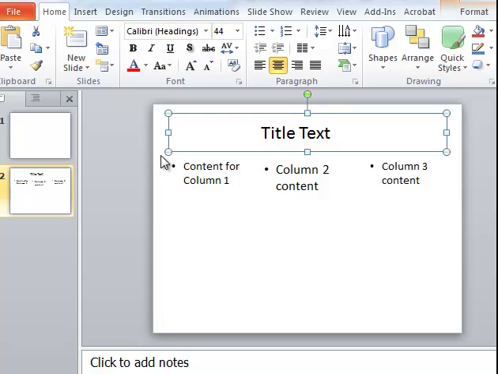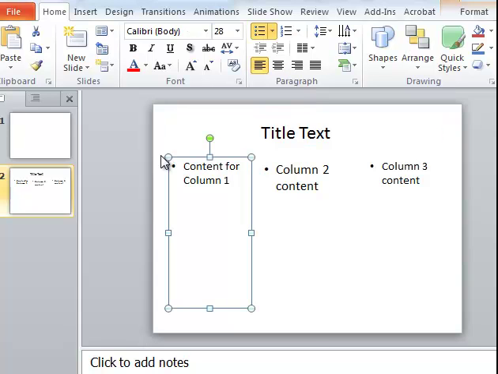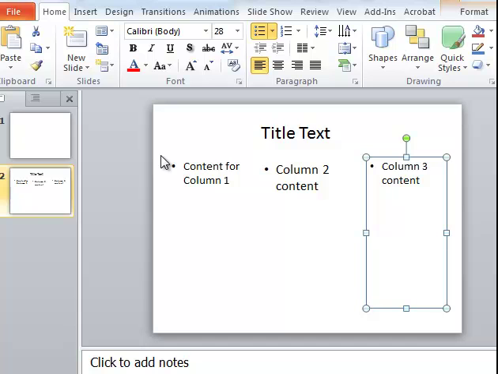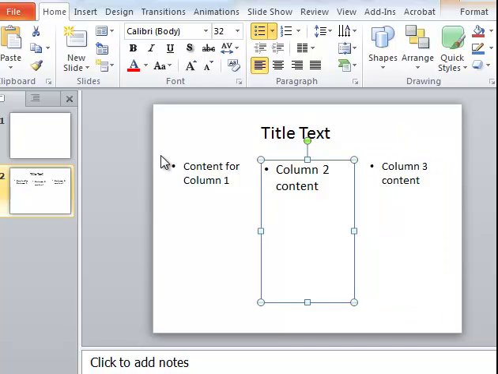So you can tell from this, a screen reader would read the title text first, then it would read the column 1 contents, and then it would read column 3, and then finally column 2. Well, I want it to read column 1 first, then column 2, and then column 3.